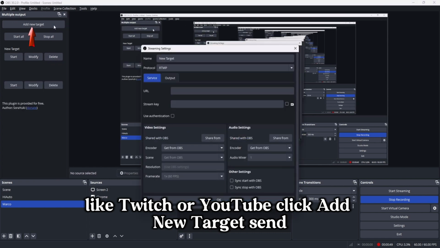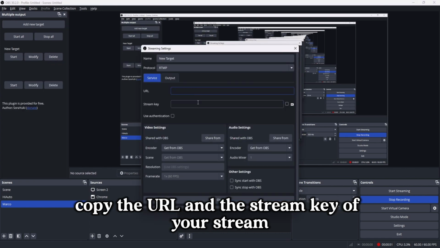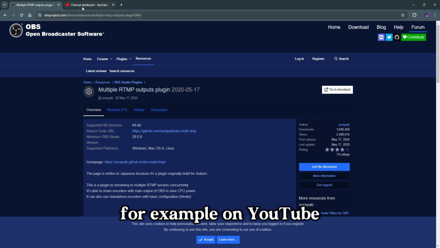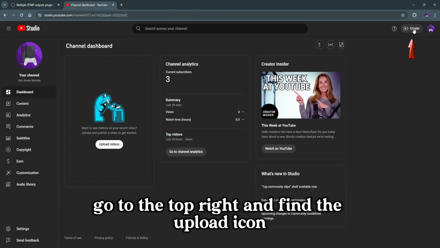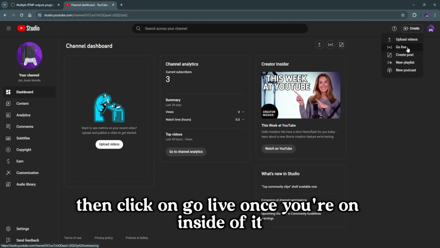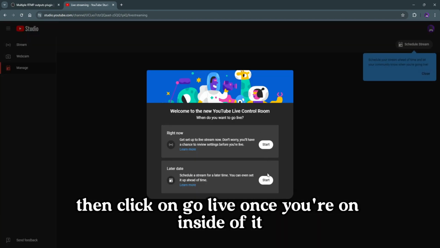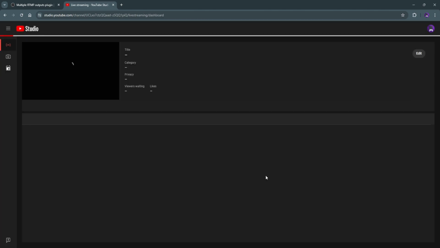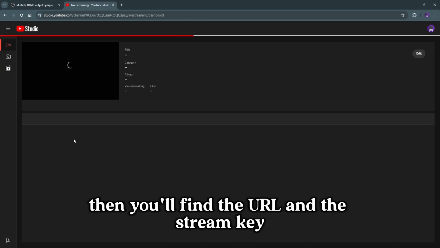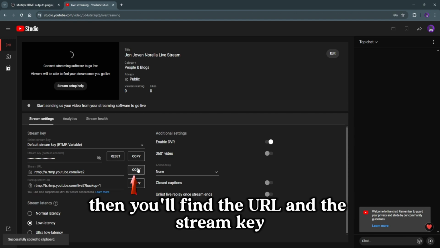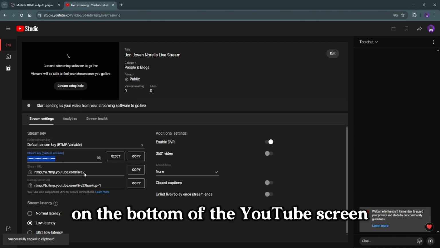Click Add New Target, then copy the URL and the stream key of your stream. For example, on YouTube, go to the top right and find the upload icon, then click on Go Live. Once you're inside of it, wait for it to load, then you'll find the URL and the stream key on the bottom of the YouTube screen.